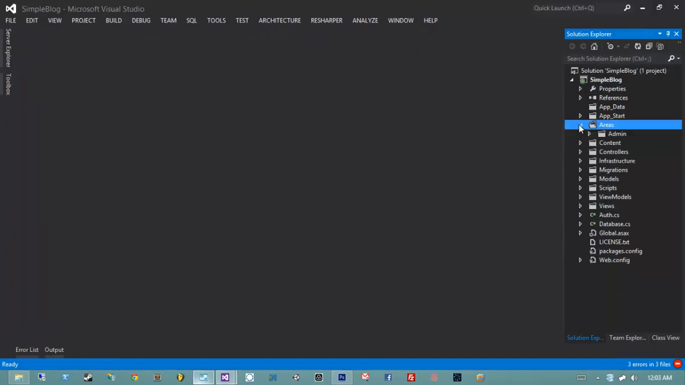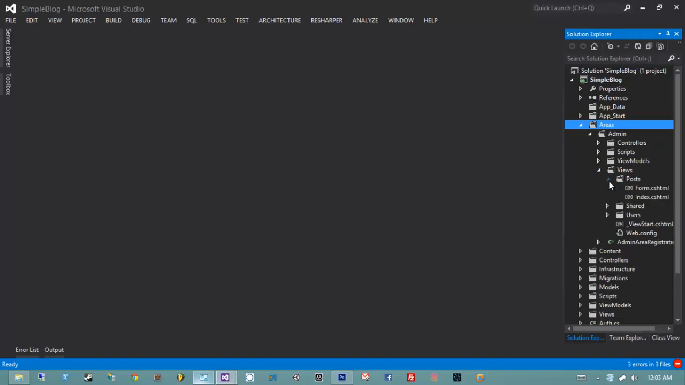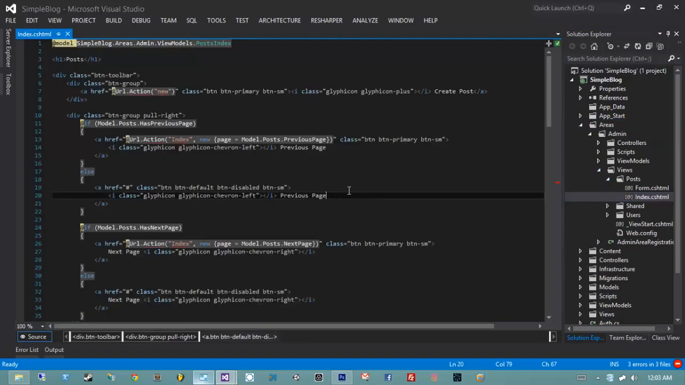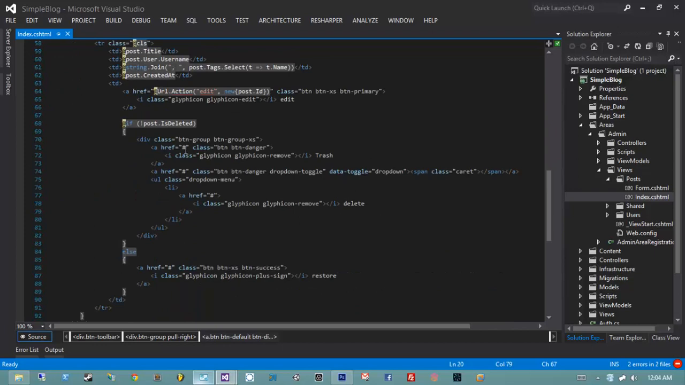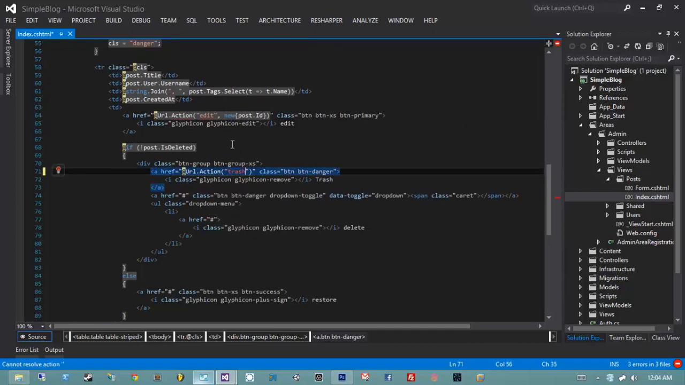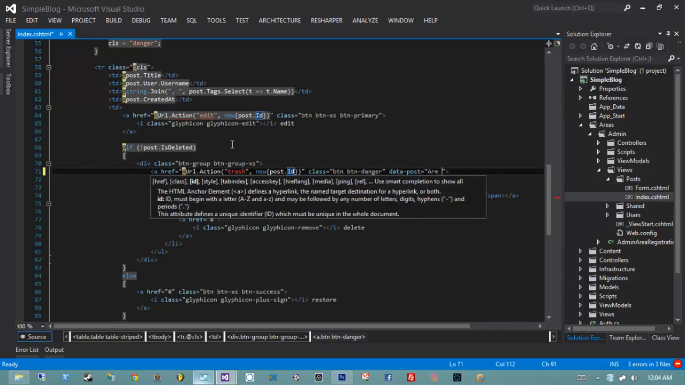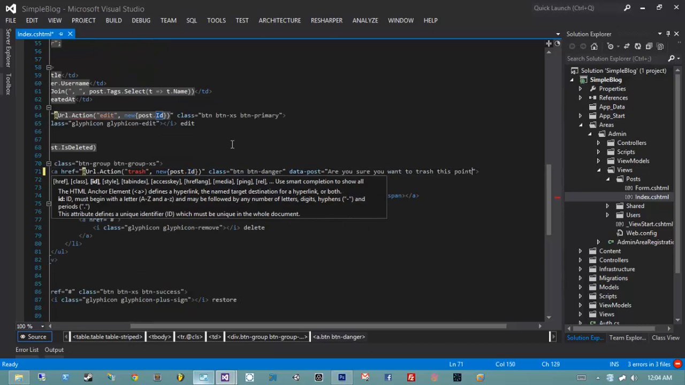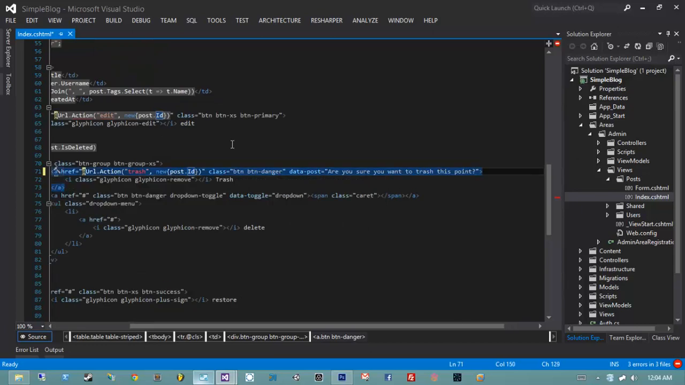Alright, this fortunately is going to be fairly straightforward because we have most of everything already in place. I'm going to go back into posts index. What we need to do is add in URLs for each one of these actions. So let's do that. I'm going to say URL action. This is going to be the trash. So I'll just call it the action trash. And I need to tell the action which ID to generate it for. Next up, I'm going to say data-post equals, are you sure you want to trash this post? Remember, that's the reusable JavaScript component that'll bring up a little message box. You put point instead of post.